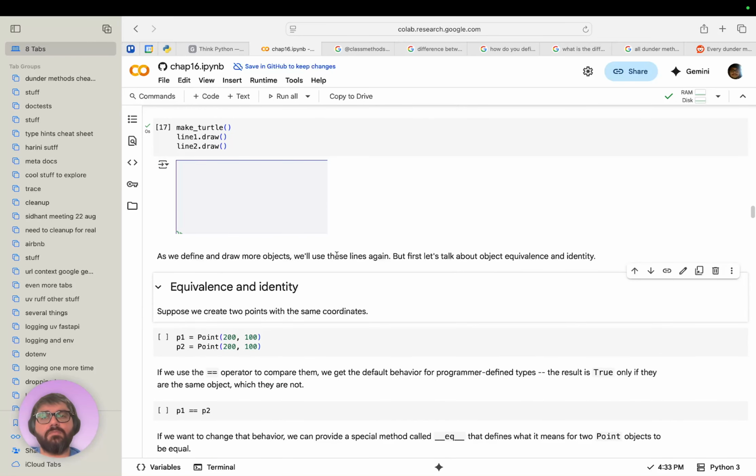As we define and draw more objects, we'll use these lines, but first let's talk about object equivalence and identity. Suppose we create 2 points with the same coordinates, p1 and p2. If you use the == operator to compare them and get the default behavior of the program, the result is True only if they are the same object, which they are not. False. If we want to change that behavior, we can provide a special method called __eq__ that defines what it means for 2 point objects to be equal.